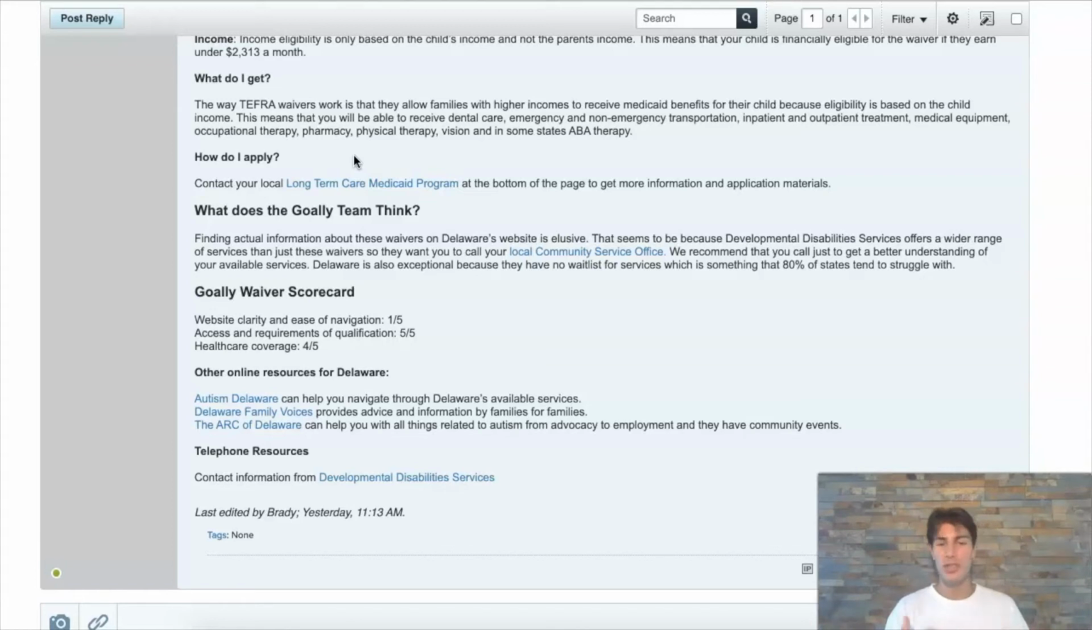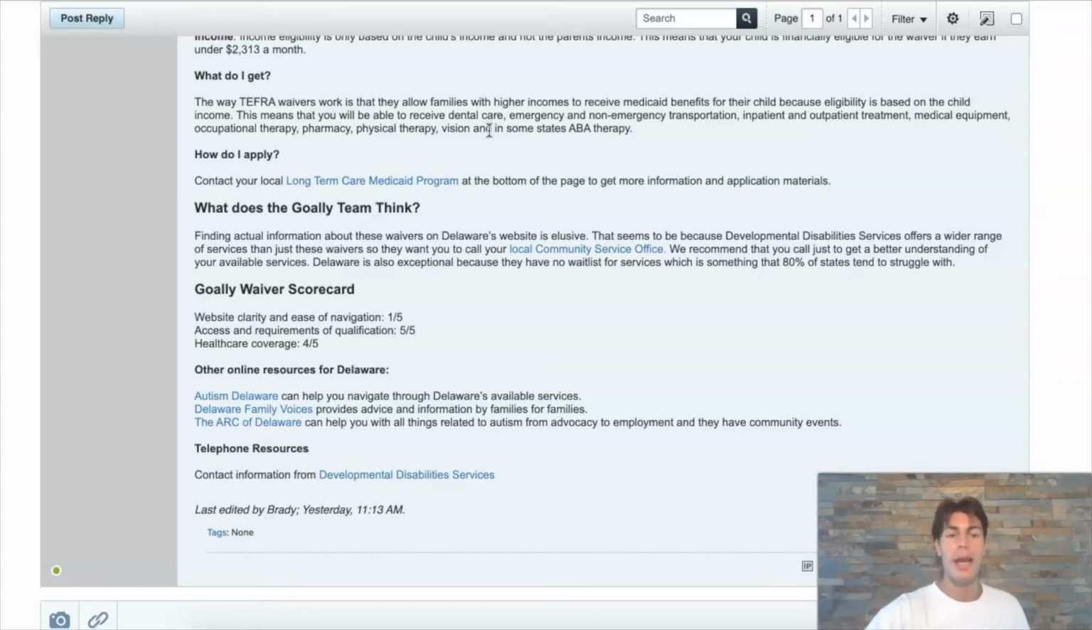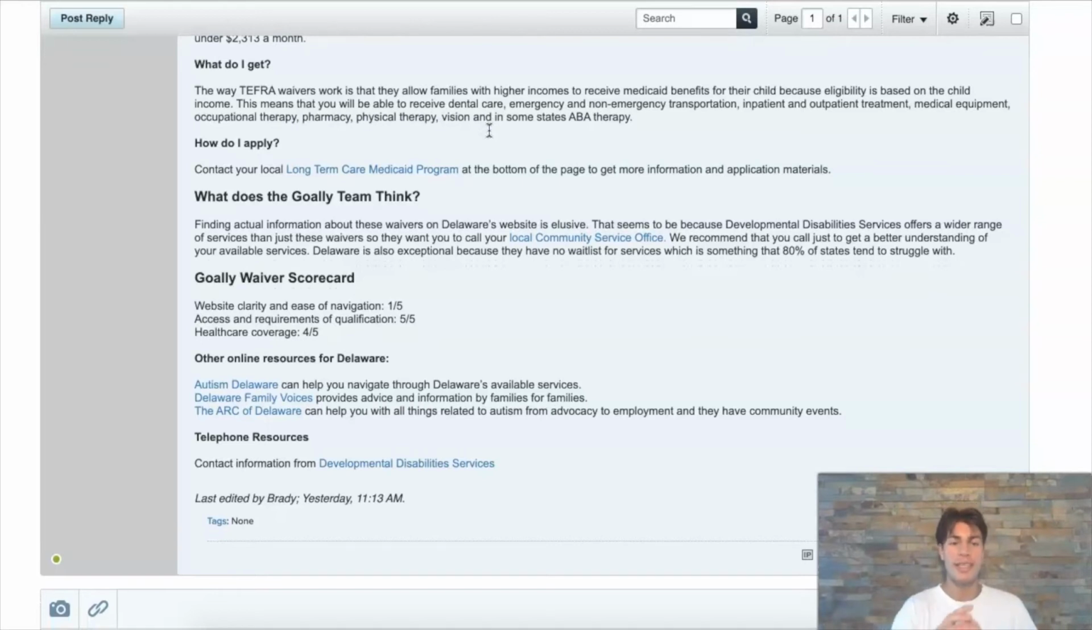It essentially means that in terms of coverage, what you will receive is whatever you would typically receive on Delaware state Medicaid. That includes things like dental care, emergency and non-emergency transportation, inpatient and outpatient medical equipment, occupational therapy, et cetera. So it really is just an expansion of Delaware Medicaid to families that wouldn't typically qualify because they have an added expense of having a child or someone they're caring for who requires additional services and additional medical attention.